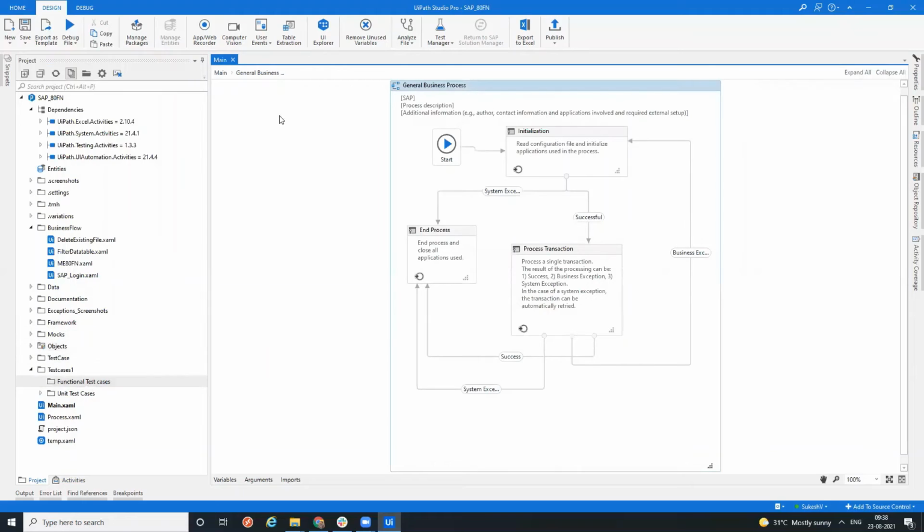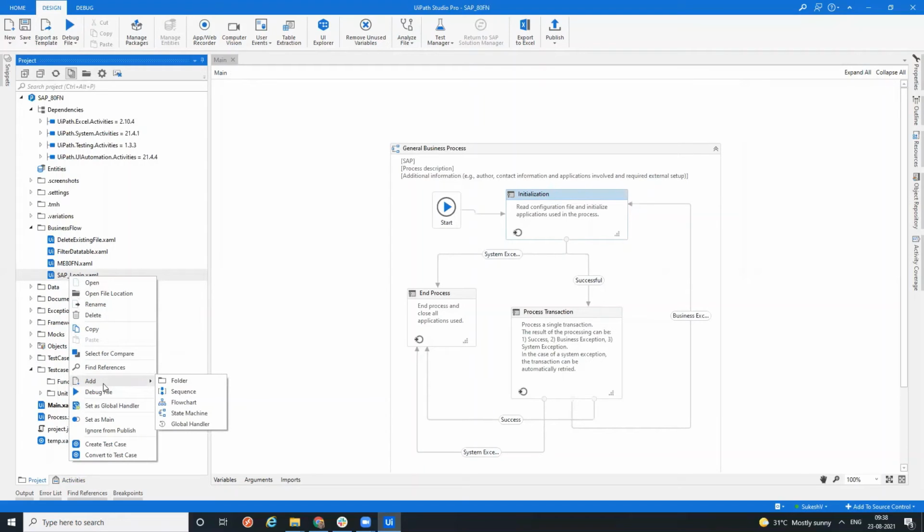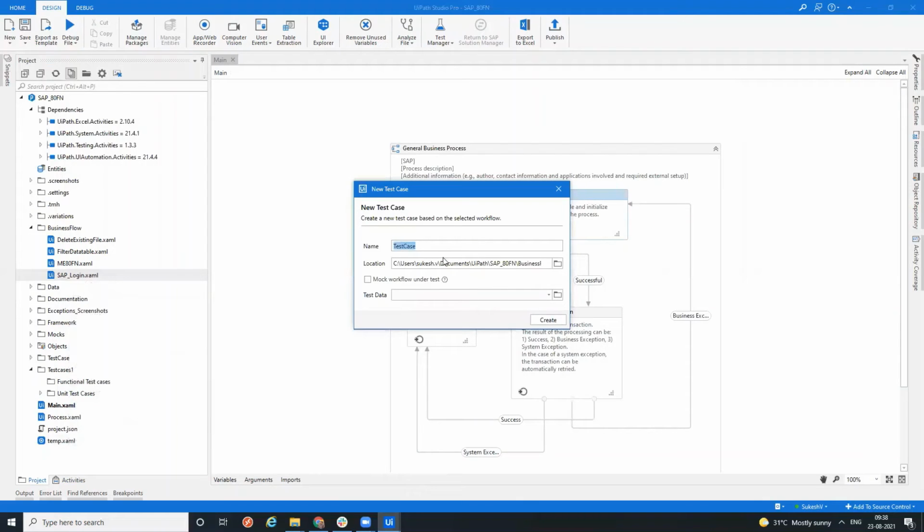This is the functional test case. Let me just create a functional test case for SAP login, because the unit test case we already checked for the deleting. Now let's check the functional test case for SAP login. Click create a test case. Give functional test, since it's a functional test case, FT001 SAP login.